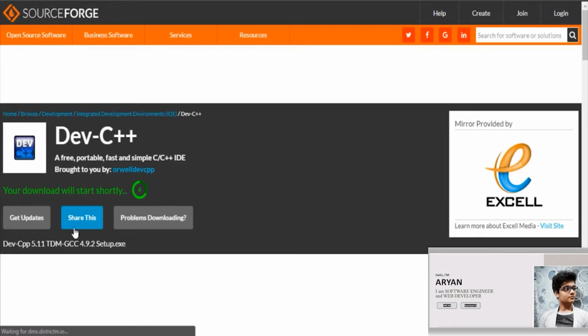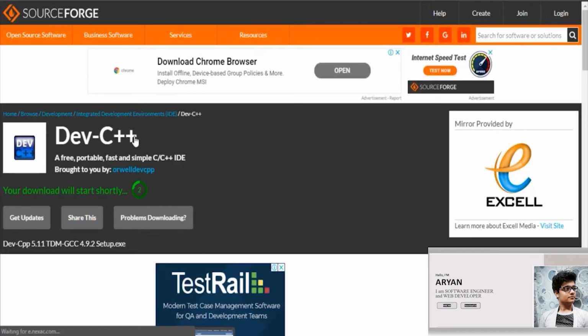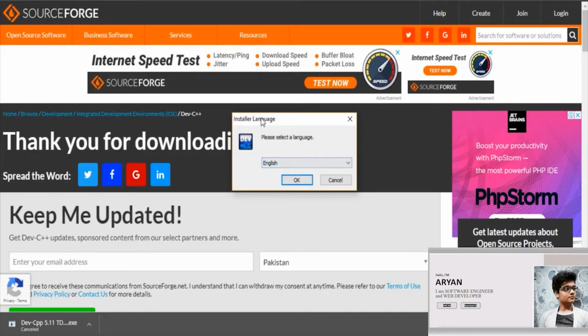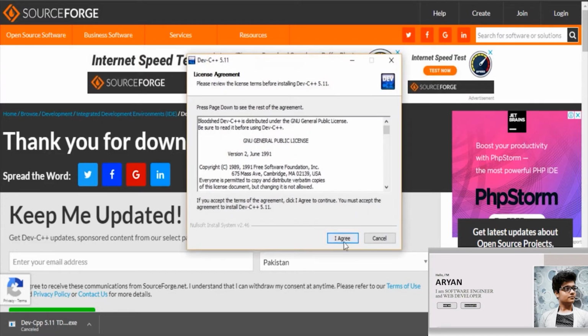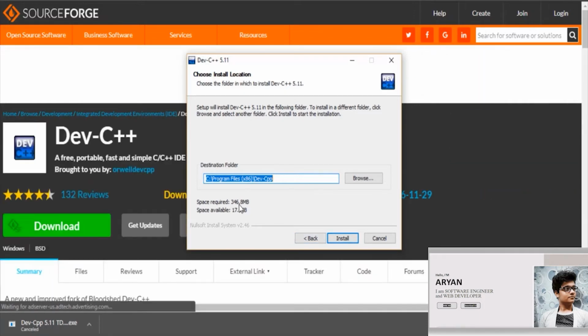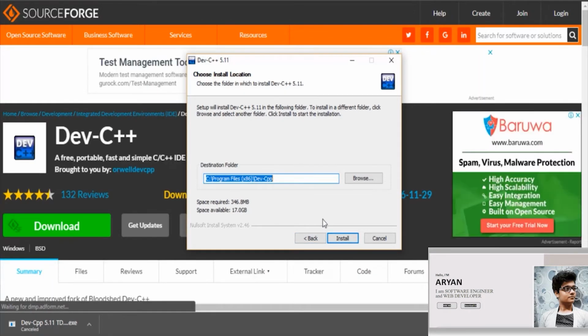So I have already downloaded this Dev-C++. Let's see how to install it. When I click on that and open the program, it is loading the package data. This is 48 MB software. For installing, simply click OK, I agree, next, and then click on install and then finish. It requires 346.8 MB of space.